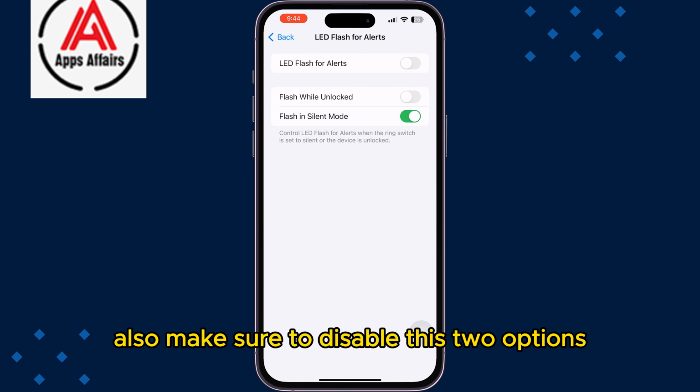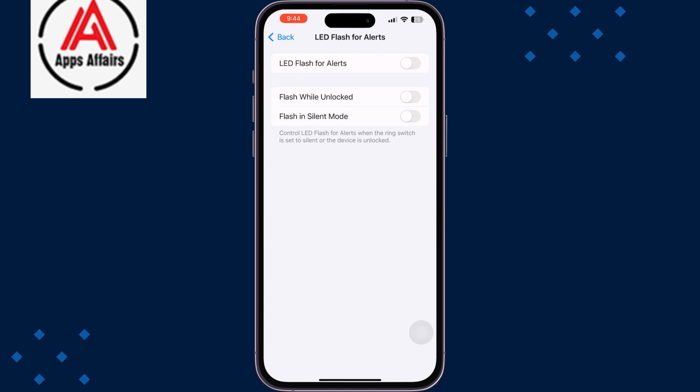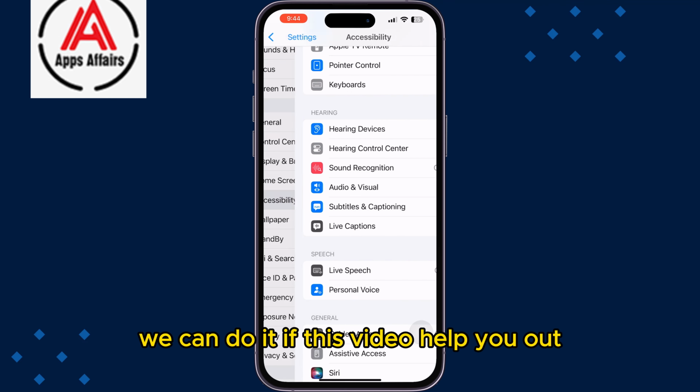Also, make sure to disable these two options. And from now on, your flash won't be turned on for notifications. This is how we can do it.